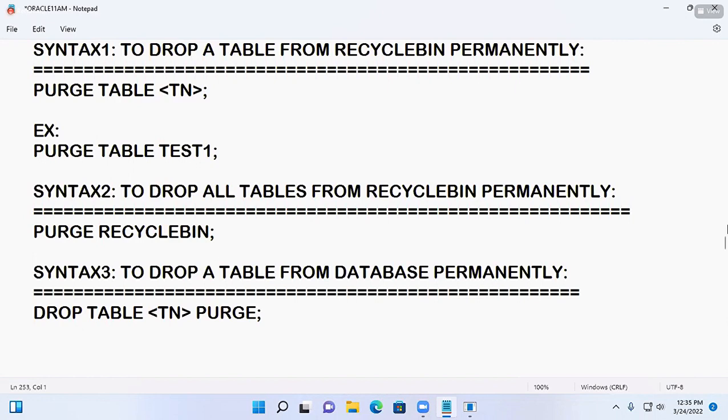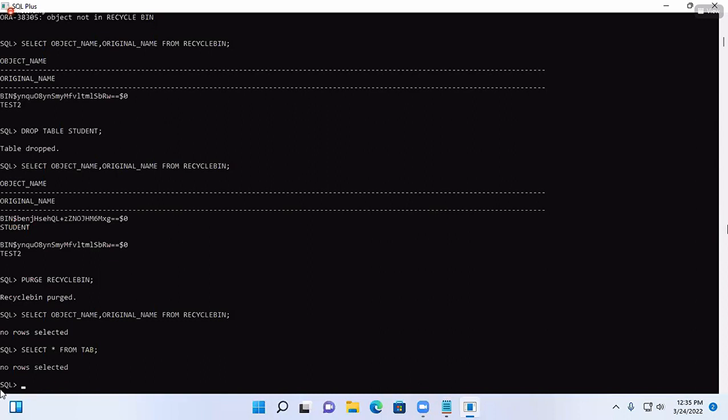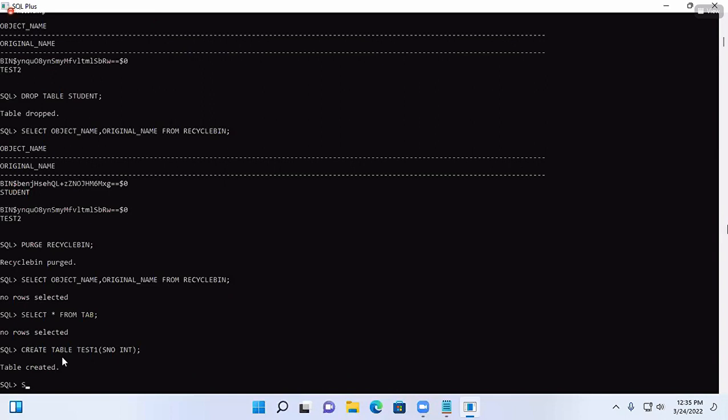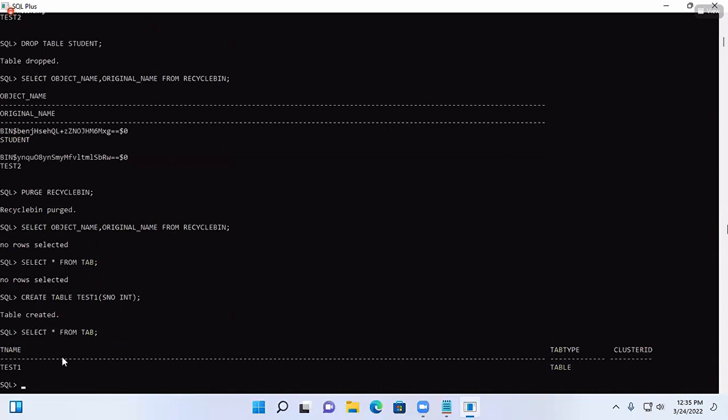Now, let me come back and see. Come to my database, and there are still no tables in this. Now I'm going to create one table. I'm creating test one, the table I just created, and let me call here select star from tab list. So in my database, one table is there.